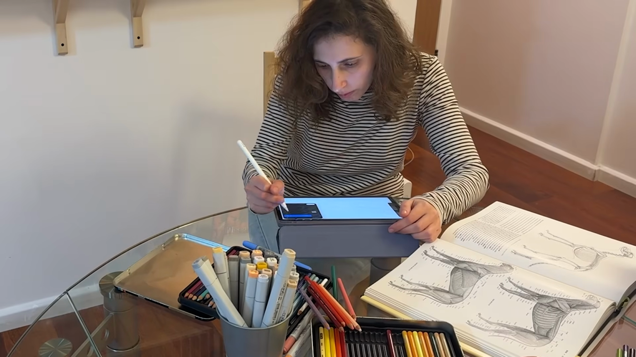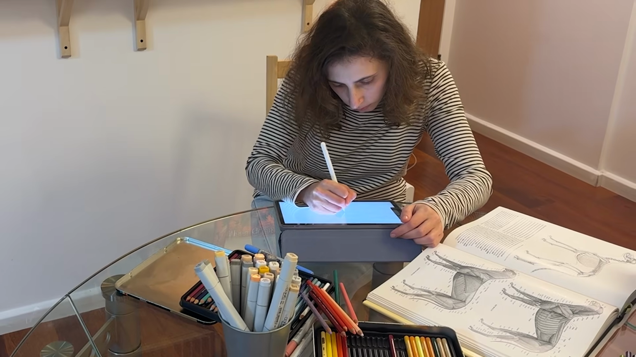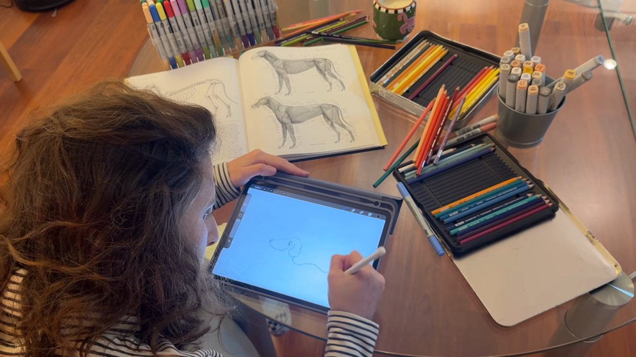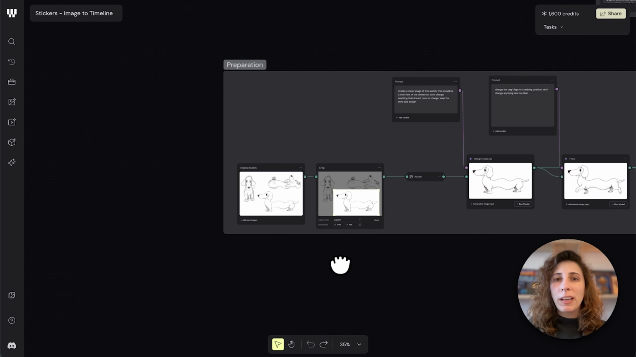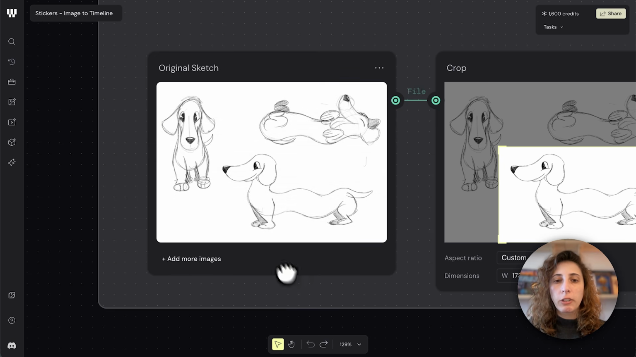Let's dive in. First I sketched, and the best part about it is that I don't have to worry about making it perfect. I can just focus on my vision and I'll clean it up later. But if you don't want to sketch, you can just use whatever image you'd like. Once I'm happy with my illustration, all I need to do is to import it into Weave by dragging and dropping it from my desktop, and here it is. This is my original sketch.